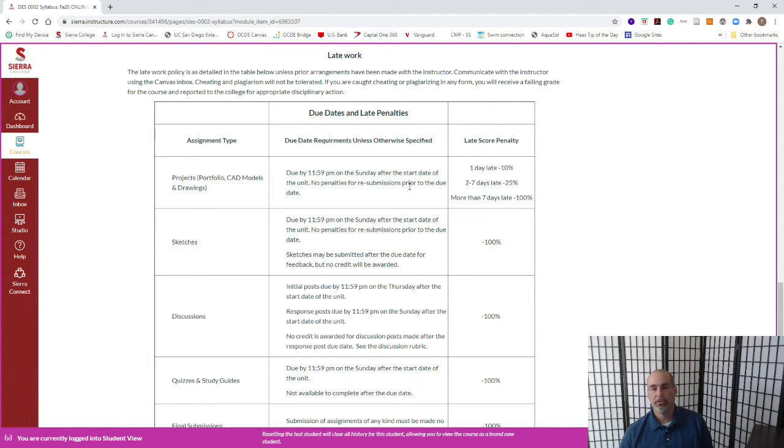Projects are the only thing you're allowed to submit late. If you submit your project one day late, you'll get automatic 10% taken off of your grade. And then you have up to a week to submit it. And if you're somewhere between 1 day and 7 days, at the end of the week, you're going to have 25% knocked off the top. At that point, the submission on Canvas will shut down and you will not be able to submit.